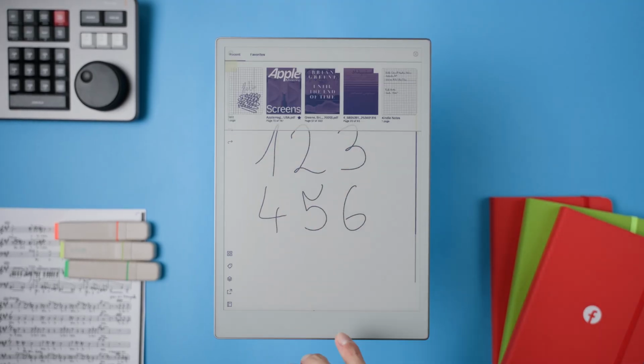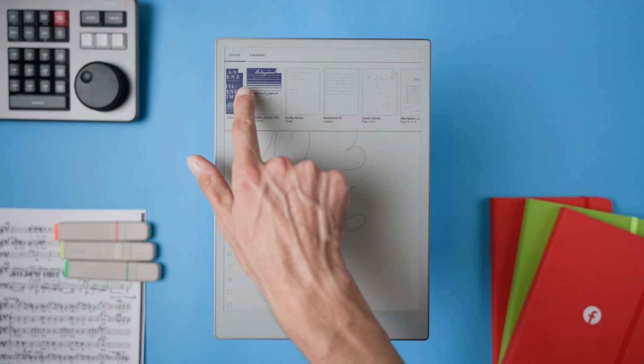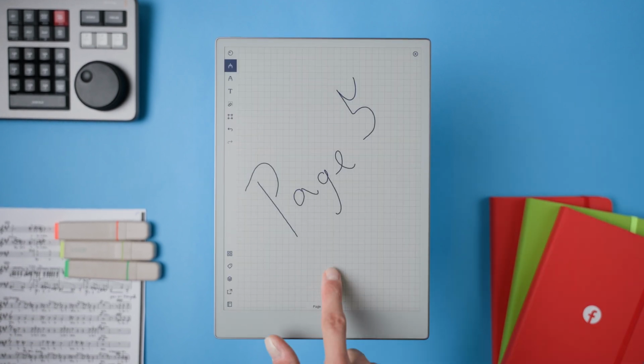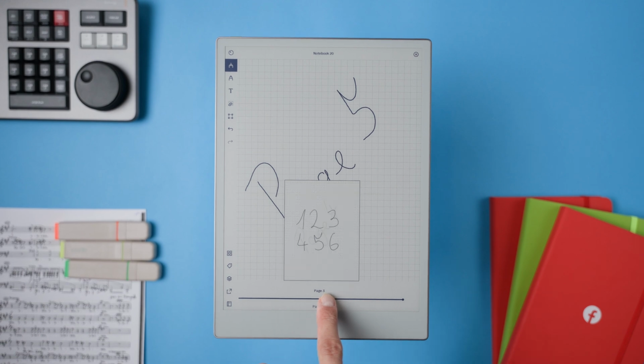A couple of extra shortcuts for smoother navigation. Swipe down with 2 fingers from the top edge to open a drawer showing your recently used files. And to quickly browse through the pages of your notebook, swipe up with 1 finger from the bottom edge to bring up a scrolling bar. That's it for the basics of writing and sketching. With these tools, your reMarkable becomes a perfect digital notebook that's easy to work with and totally flexible.